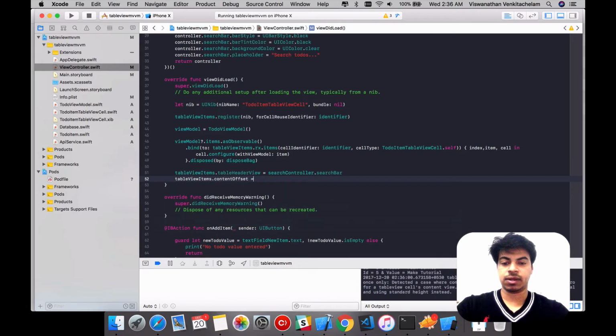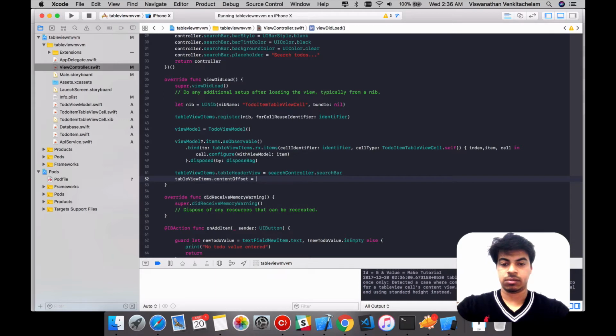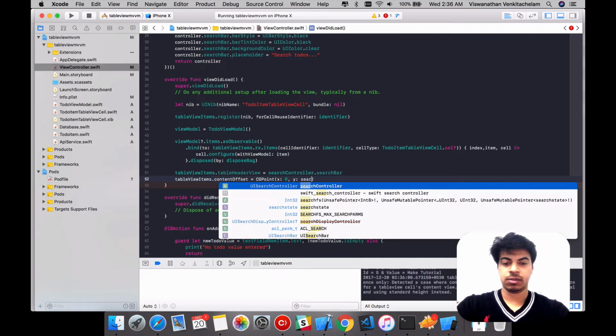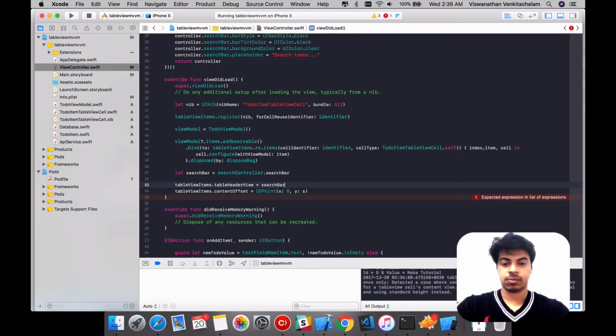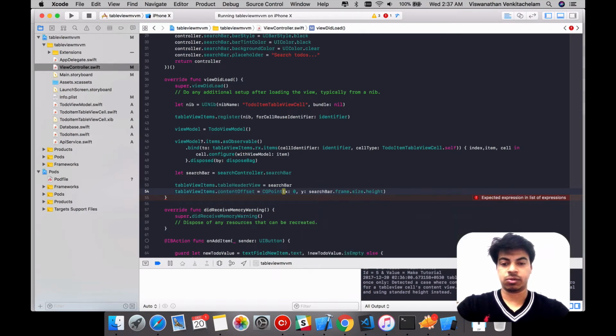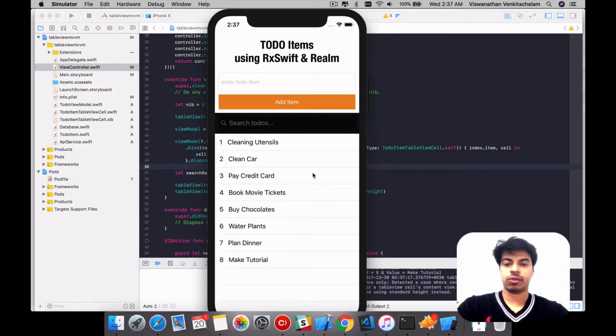To add an offset, content offset, all I have to do is, what does it take? It needs an X and Y. Let the X be 0 and Y be, let's extend this, let's call this search bar. Extract that, use it here, and pick the frame size, set the height. This should be fine to set the content offset. Now when you run it, you should not see the search bar. It's pretty fine now. When you swipe down, you'll receive it.